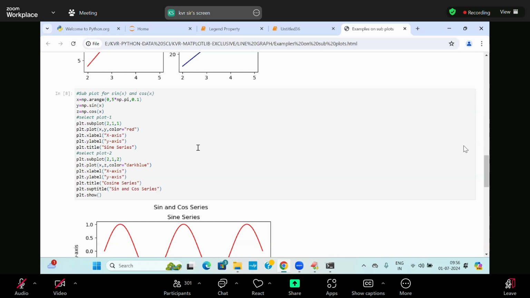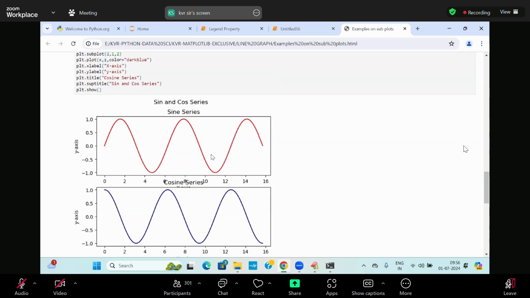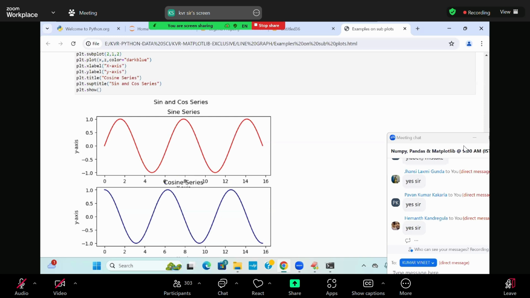Here I'm showing some series. What is that? Sine series and then cosine series. Maybe sine series, cosine series, if you see. If you look at the cosine series, this is a sine series.